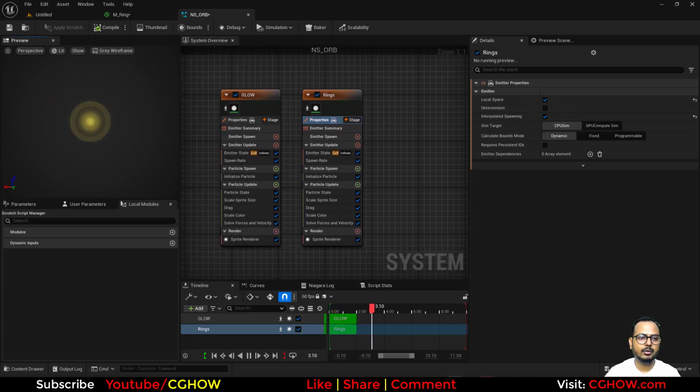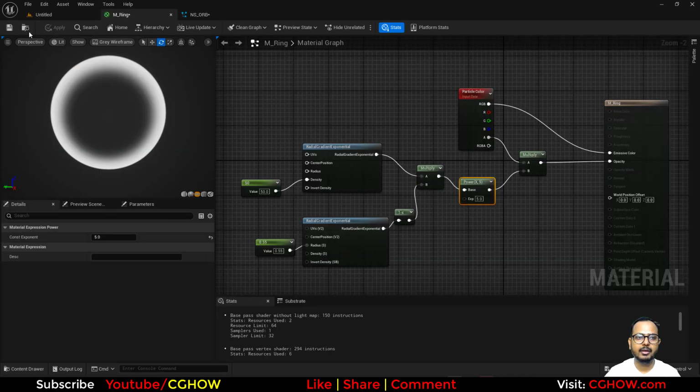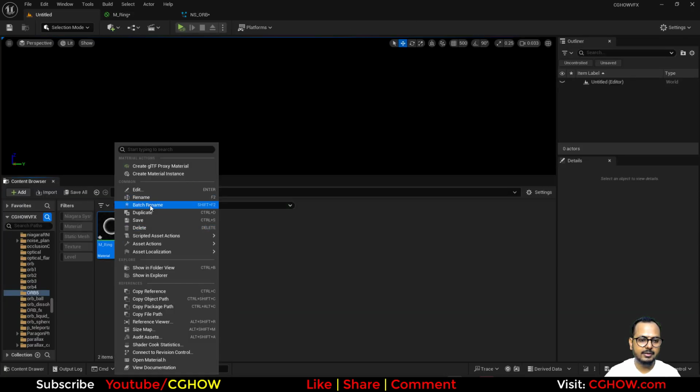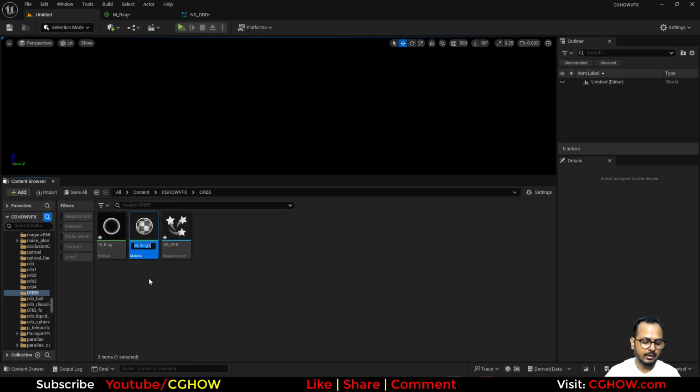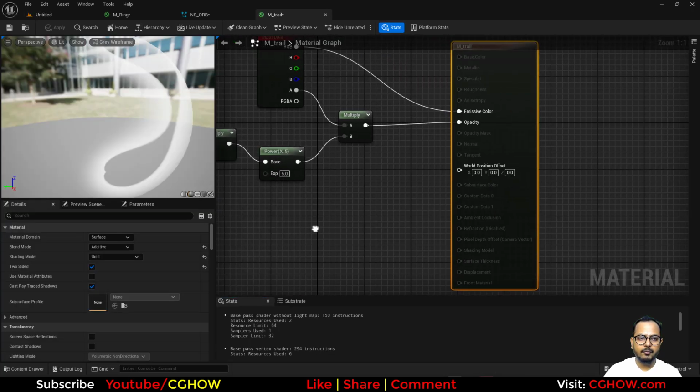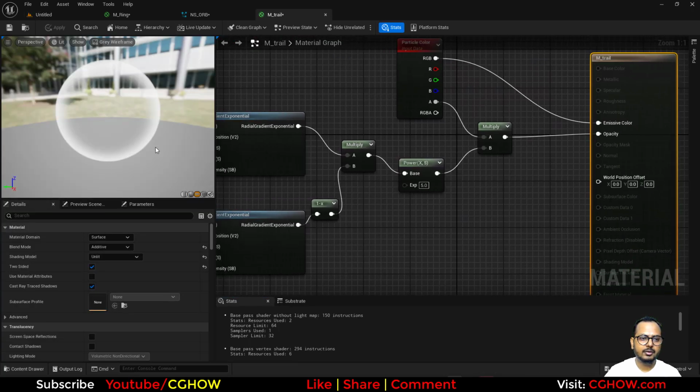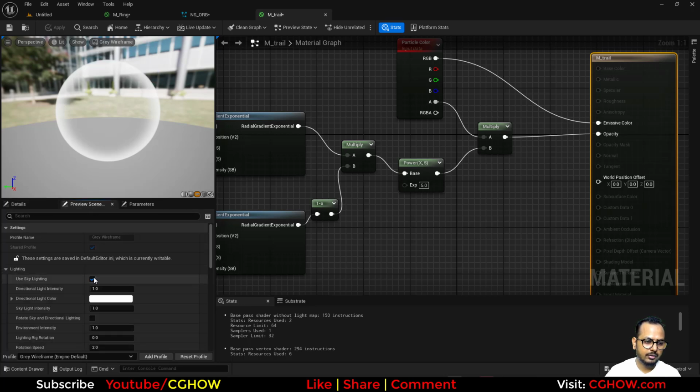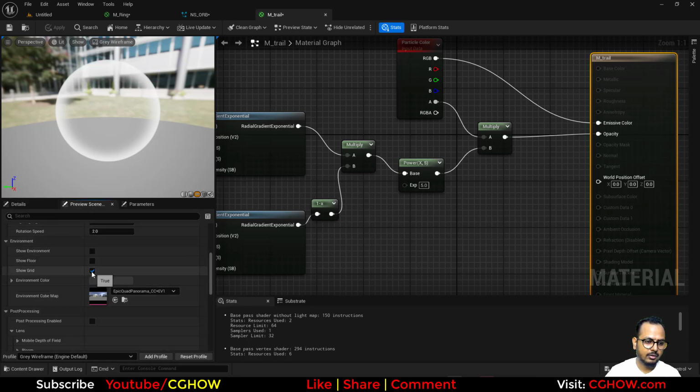Then I want something around it, like some trails. You can make it with the particles, and also you can do something here. So if I duplicate this material, M ring, I'll call it M trail. One basic thing I will change here, let me make this also gray, but it's not showing, so I'll just turn off the... why it's not.